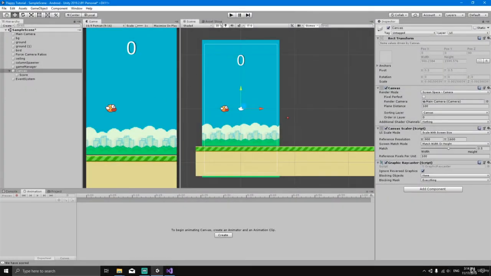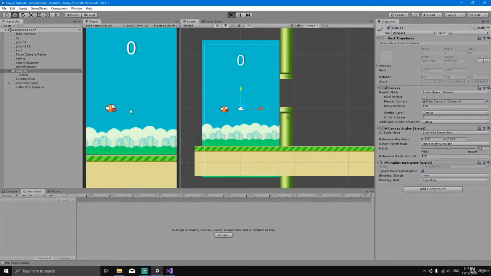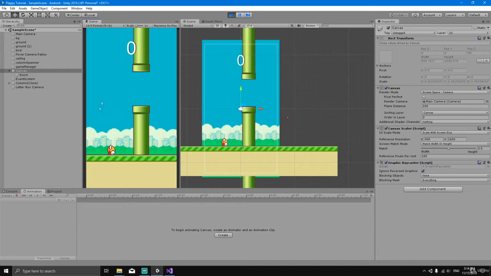Okay, so far we have this. We can play the game, and if we die, everything stops, but if we click, the bear doesn't move, doesn't do anything weird. Okay, but now what we want to have is a panel over here that says game over, and that shows the score and the high score that we got.